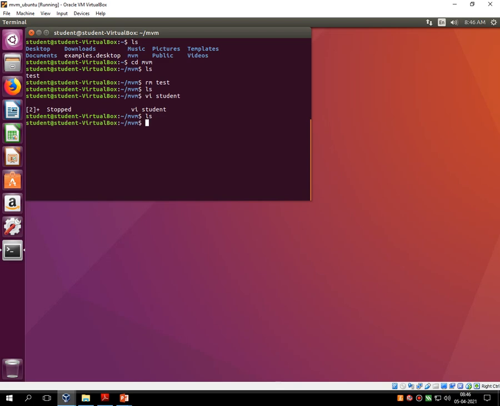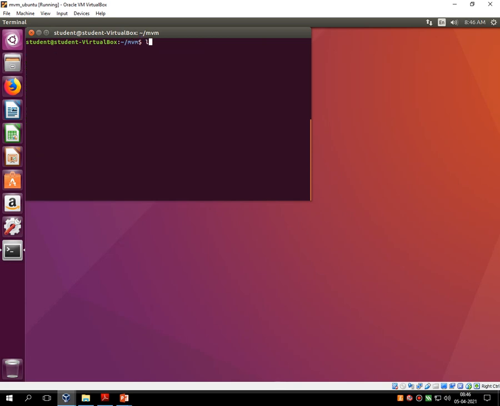Now type ls. The file is not created. Why? Let's see again. Clear. ls. There are no files. Type vi, then the name of the file. Suppose now I'm giving test. Press I. Hello students. Press enter. Escape. Ctrl D.